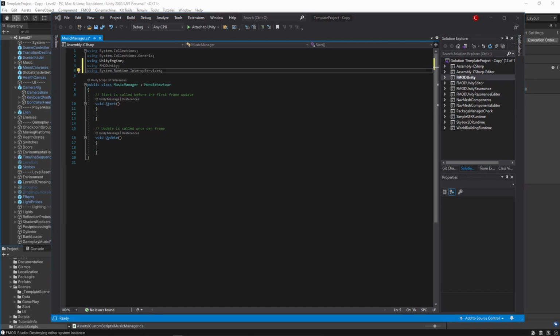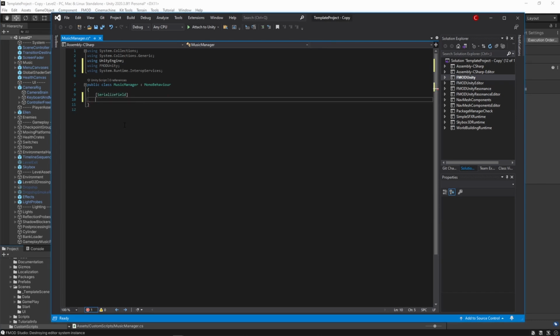We will first need a variable in the editor for assigning our event to. Because I'm still using FMOD version 2.01, I'm using the EventRef tag here. If you're using FMOD 2.02 or later, this will have been replaced by an EventReference type, which will go in place of this string here. We'll also need a field for our global parameter. This looks similar to an event, but uses the ParamRef type.